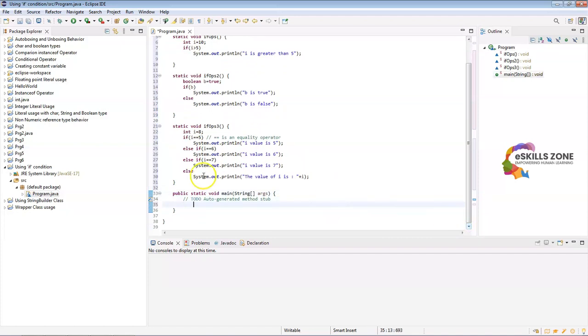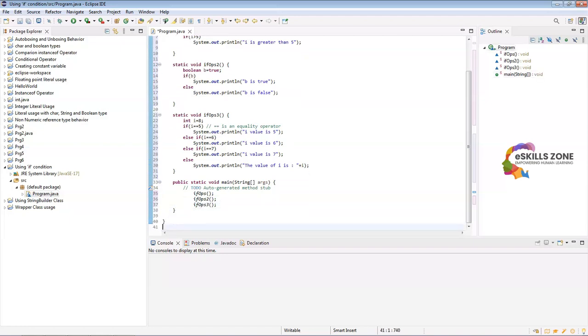So you can see this is the auto-generated method stub. Over here we will call the function ifOps. Whenever you need to call all three functions under the main method, you need to type parentheses and then a semicolon. This way all the functions are called in the Java programming language, and the second one is ifOps2 and the last one is ifOps3. So the program is complete.